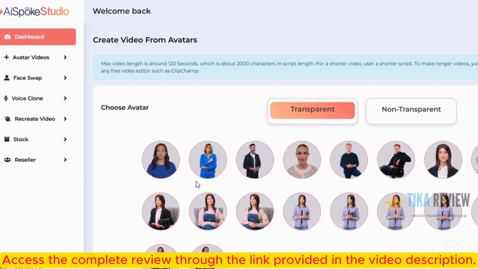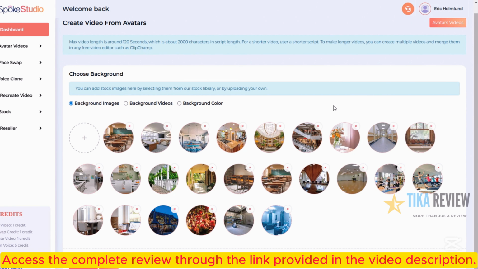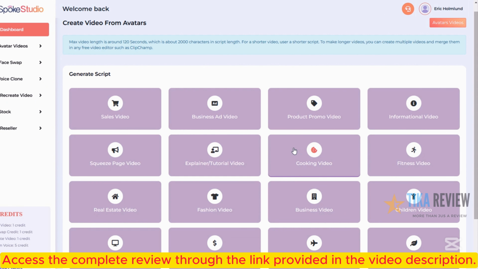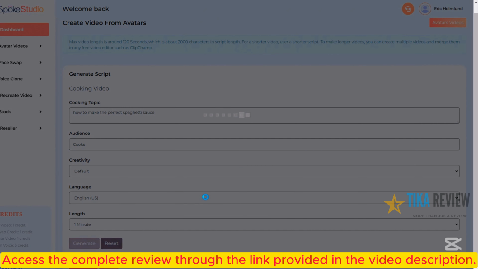And let's go with a transparent chef. You can see we've got a few different versions of the chef. Let's go with the front sort of mid-size. We'll go with next. And I happen to already have a few kitchen background images from some of the past videos that I've made in this account. Let's see, this one looks kind of like a restaurant kitchen, I think. So we'll select that one. And we're going to choose cooking video. So let's see, topic, let's say how to make the perfect spaghetti sauce. The audience, let's say it's actually for cooks, and we will generate a quick script.